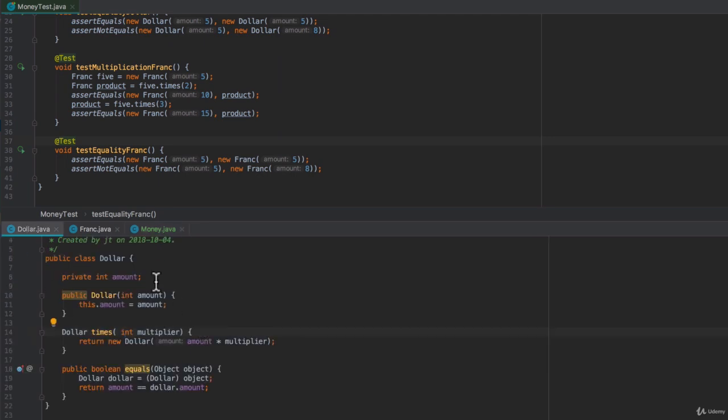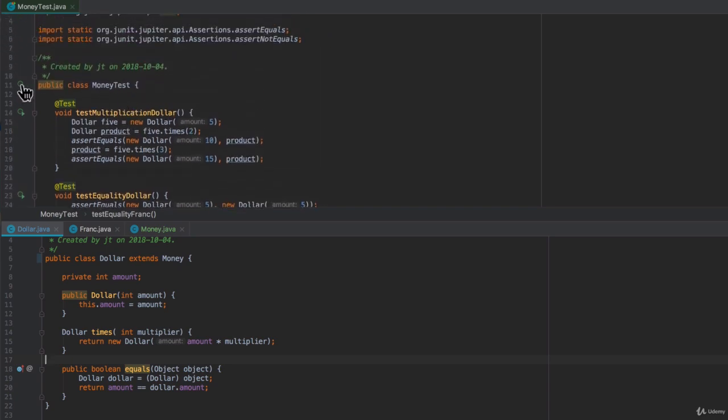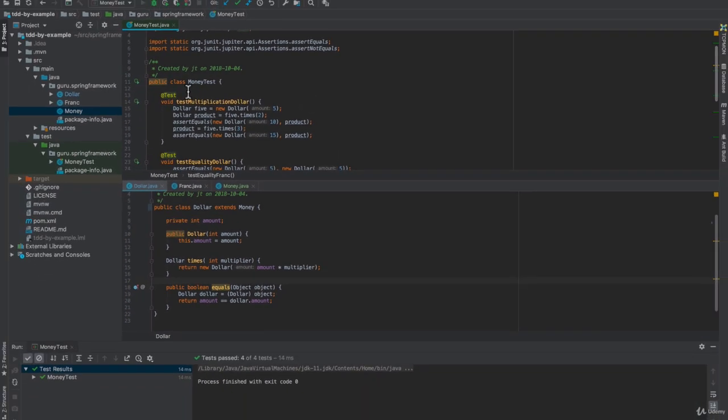And let's tackle dollar first. I'm going to say it extends money. So by just extending it, we really haven't broken anything. So I can come up here, tell IntelliJ to run all the tests, and just by extending out that class, it really should not have broken anything. And we can see that our tests are still green.